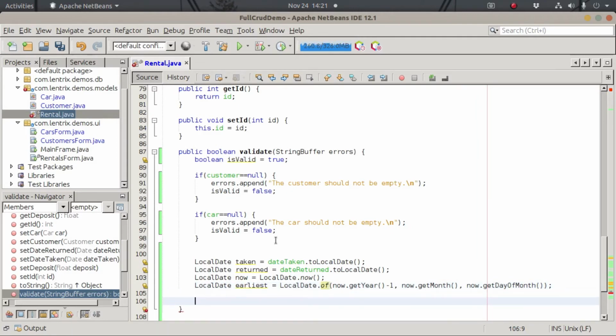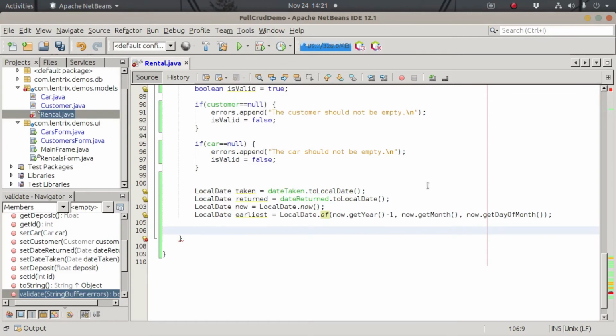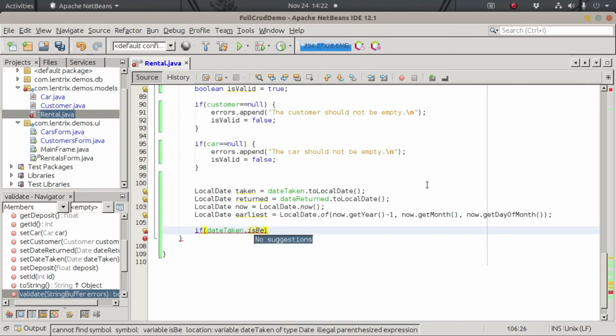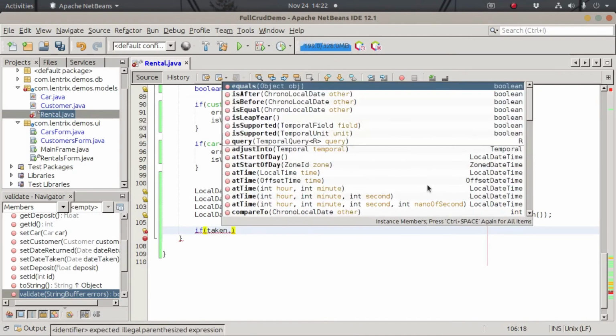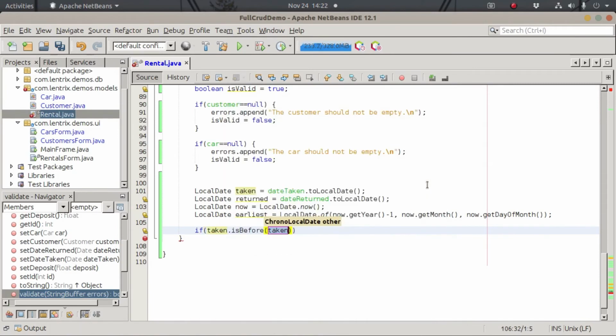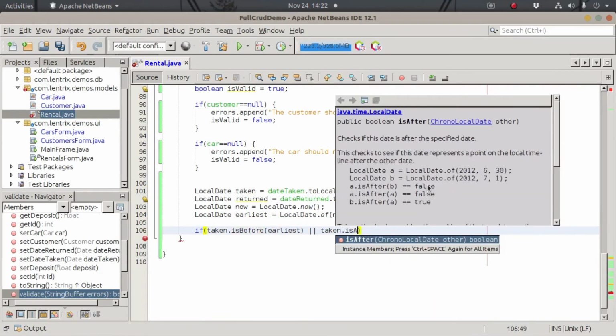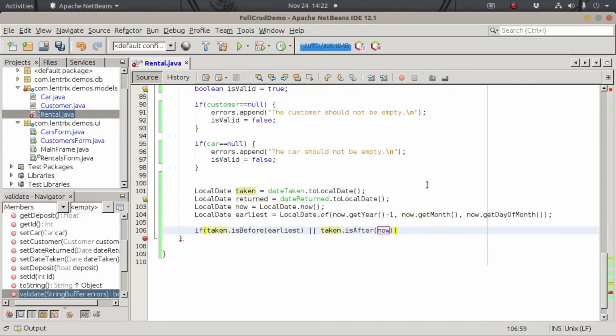All right, so now we can try and filter out some validation rules to our date taken and date return. So if taken that is before earliest, or taken that is after now, then we'll have an error.